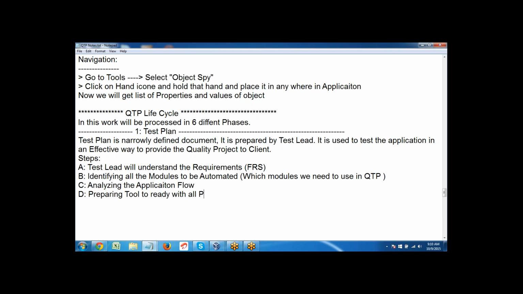Maybe Satish, your doubt, yesterday you asked how QTP will know. It is because of this point only. Preparing the tool to be ready with all pre-configurational settings, settings for the further operations in the testing team.